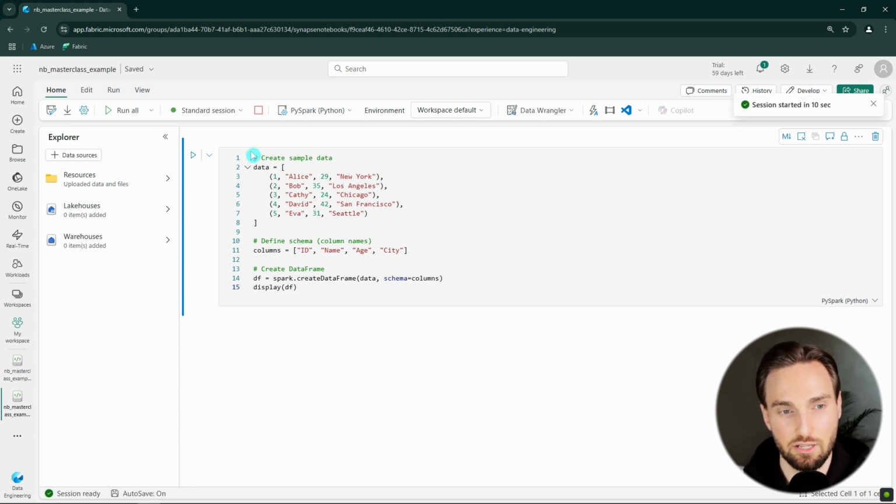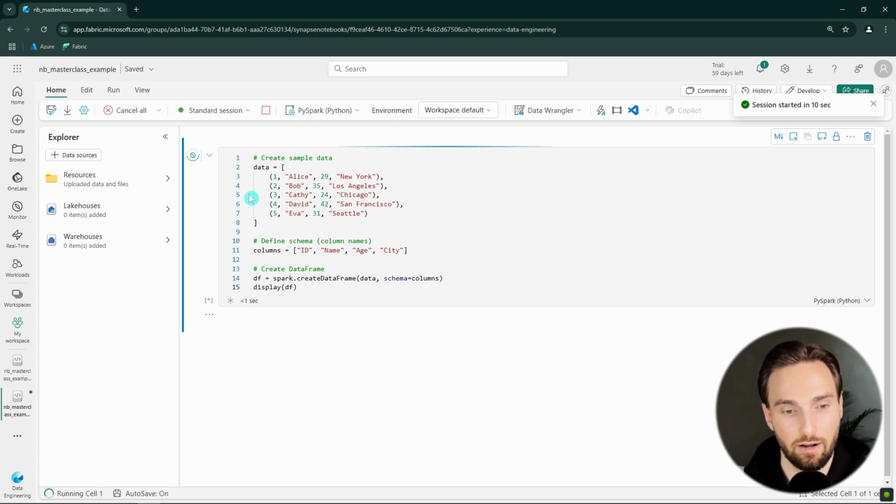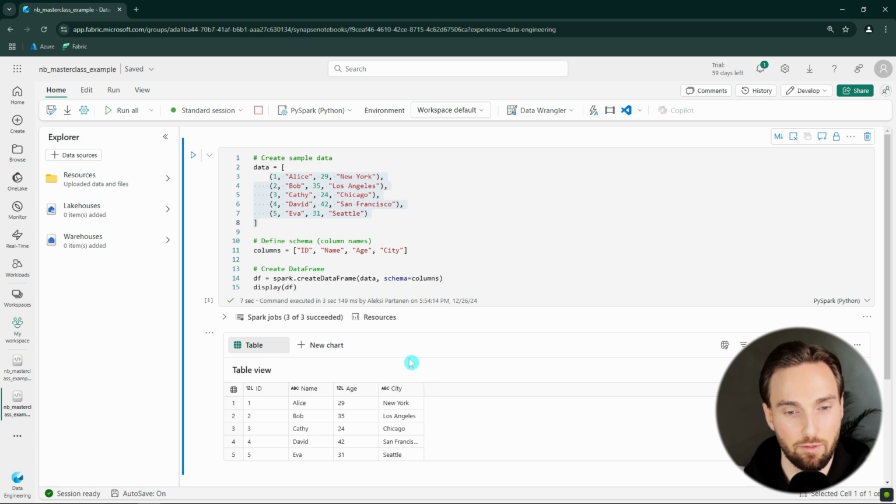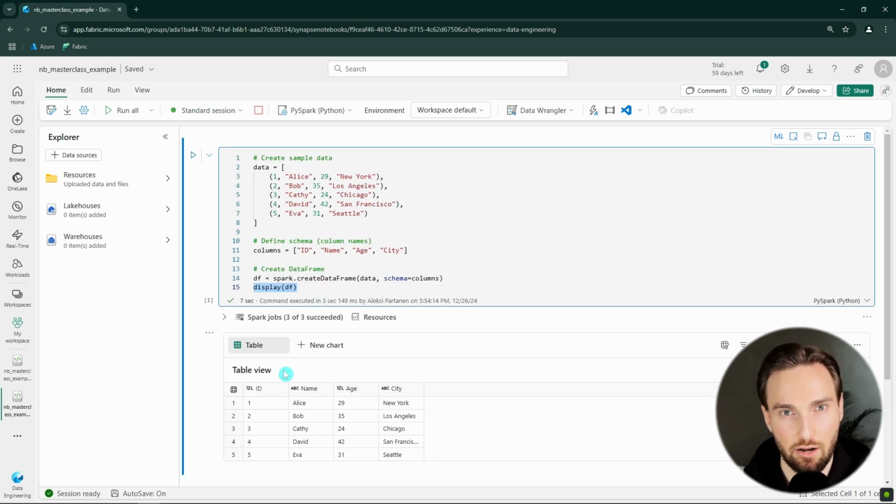And now the session is starting, and now it has started, and we can run our code here and see what kind of data frame this code will produce. And here we have this simple data frame that was created by the code that I had here. And here we can explore the data in our data frame in table format after we have displayed that data. But we have some other features here that we can also use to explore our data.